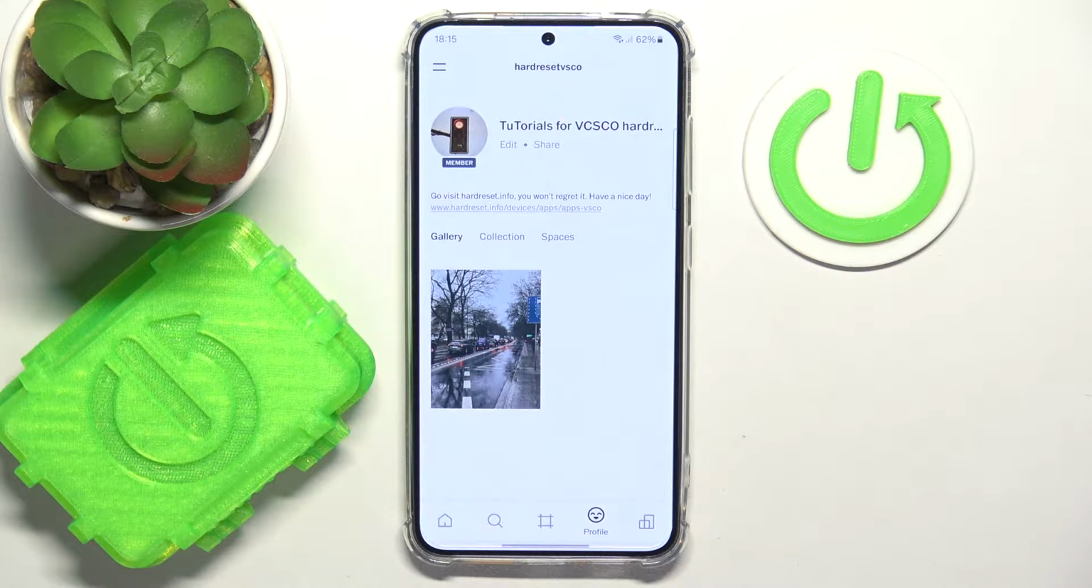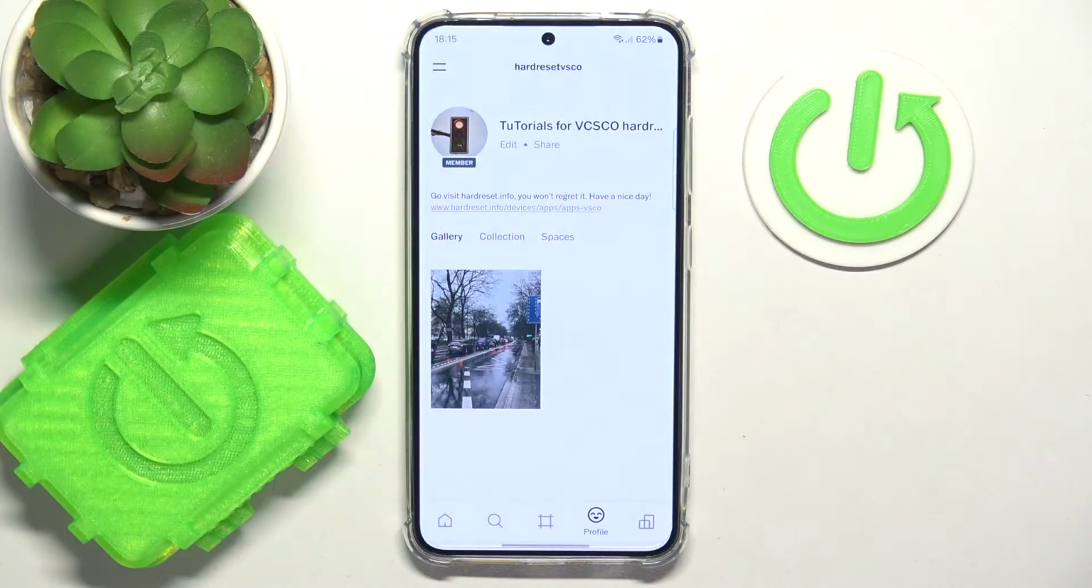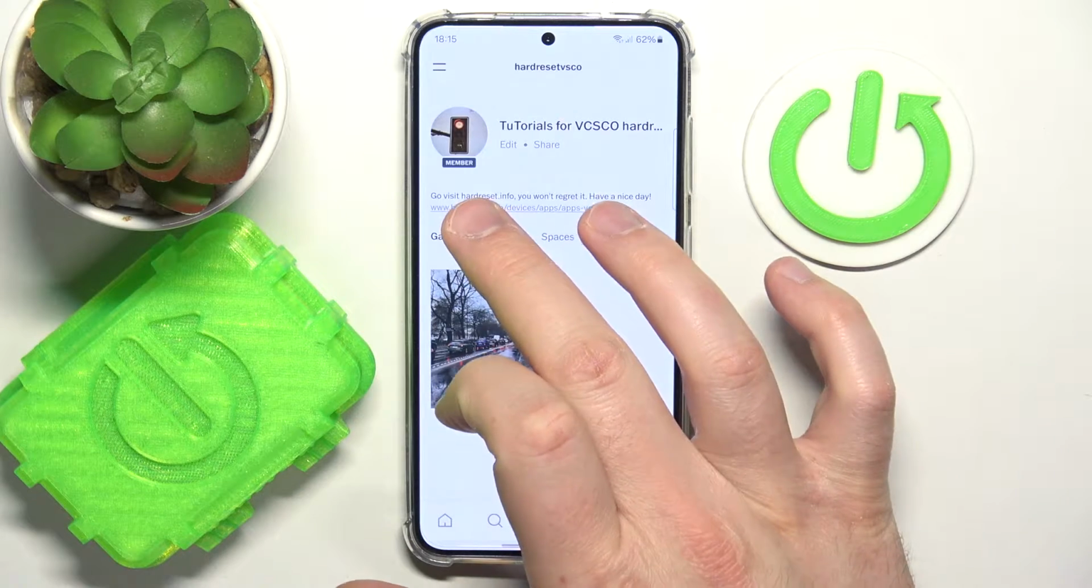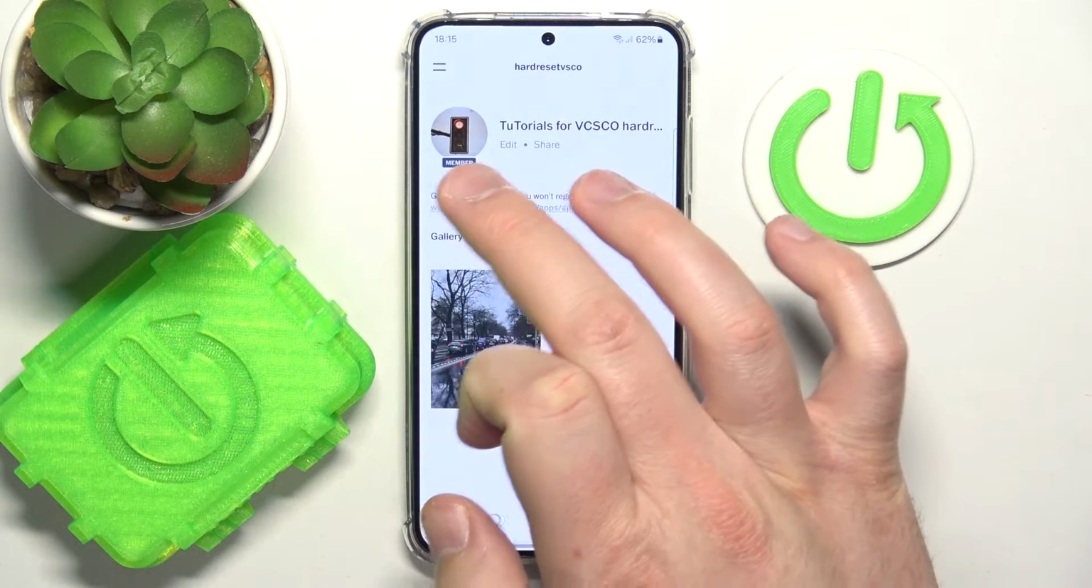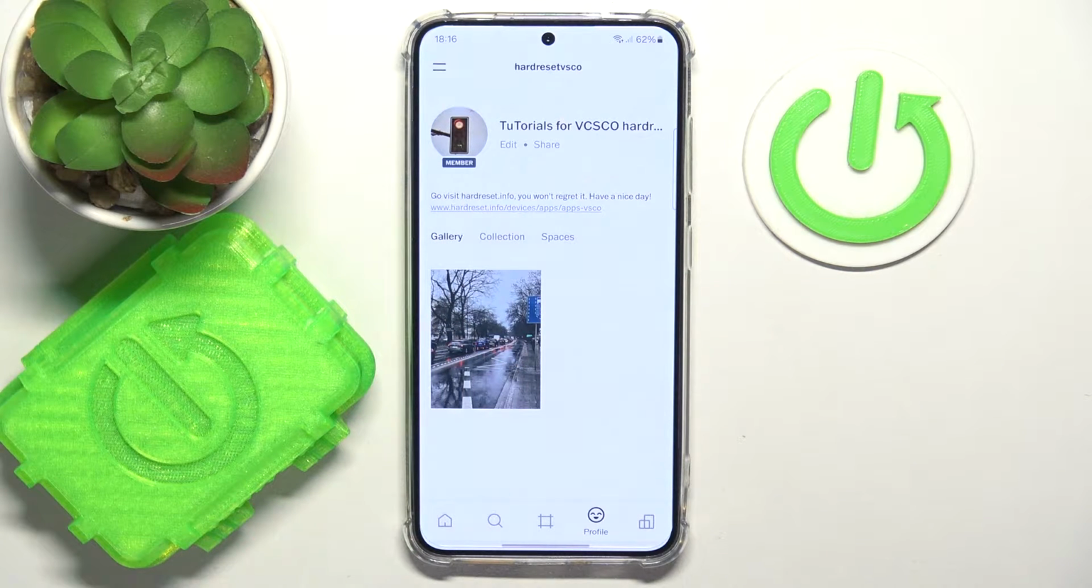Hello, in this video I'm going to show you what VSCO membership does. As you can see, I am a member right now, so that means that under my picture there's a member sign right here.